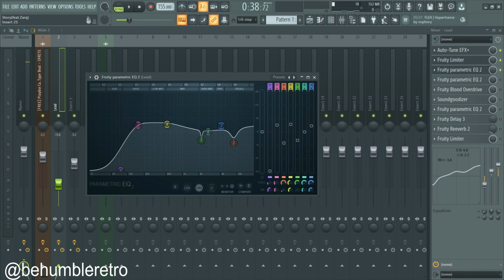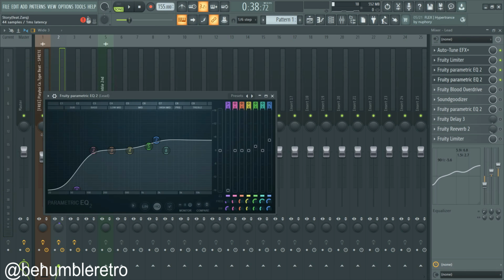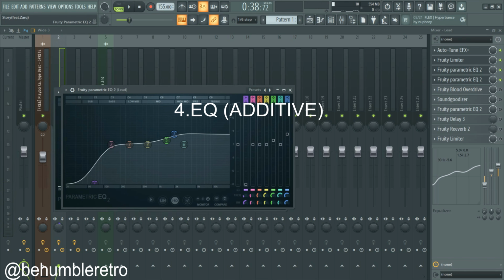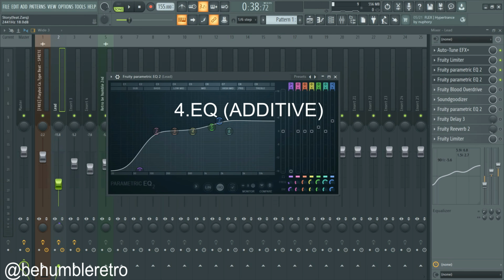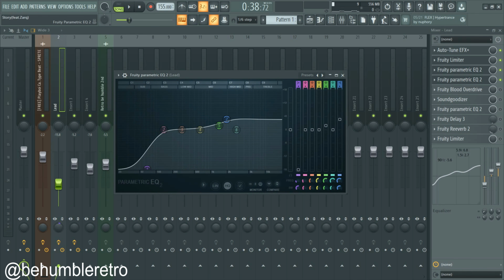And then once I have that, I add another EQ. So for this one, I only focus on the highs and the high mids, and then I crank them up a bit. This is how it sounds with the EQ.